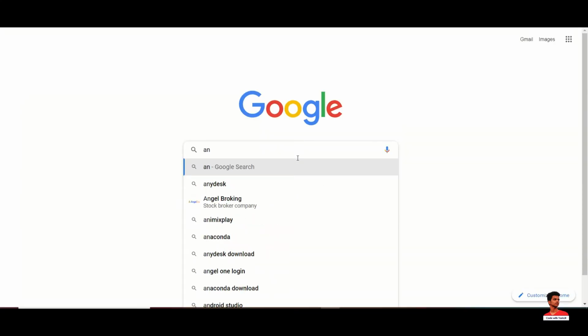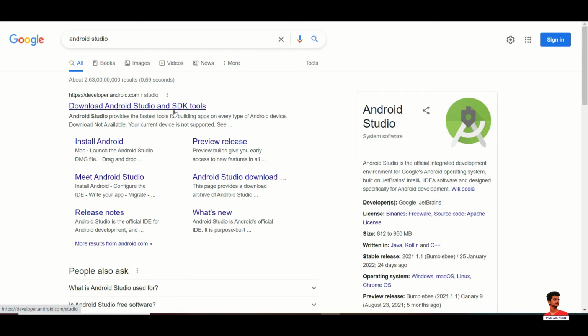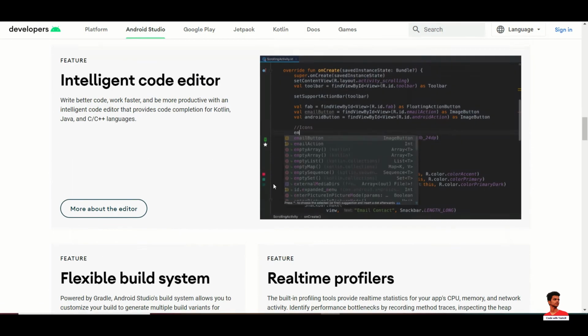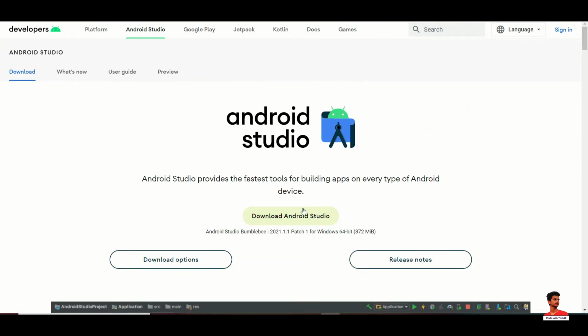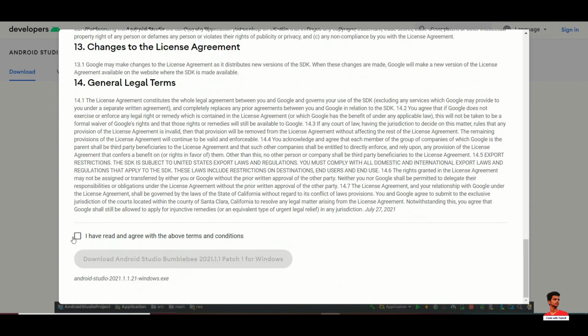Search Android Studio. Visit the official website to download Android Studio. This is the official website for downloading Android Studio. Link is provided in the description. So now click on download. Here, these are some terms and conditions, so click on I have read terms and condition in order to download.